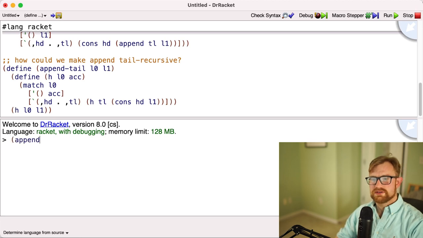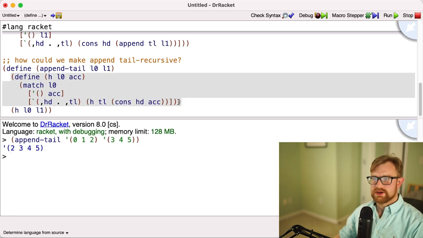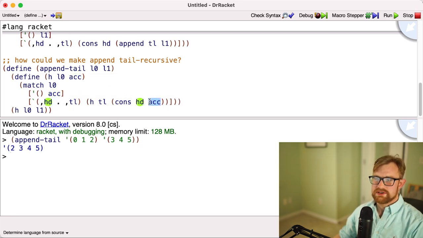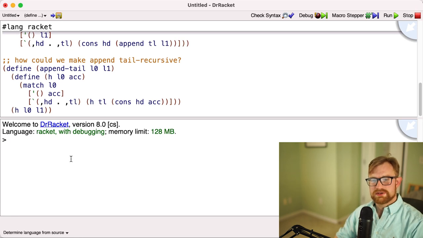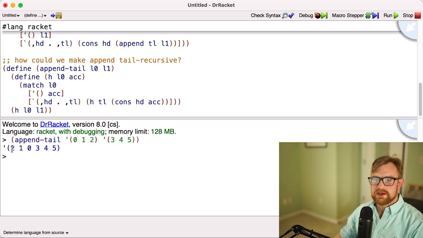All right, so append tail. Let's try it again. 0, 1, 2. 3, 4, 5. And we get 2, 3, 4, 5. All right, so now I made another mistake. It turns out this should have been ACK, not L1. So that gave me this weird error. So I need to be careful for things like that when I program. So now let's try append tail. And this is going to be 0, 1, 2. And then 3, 4, 5. And we get 2, 1, 0, 3, 4, 5.